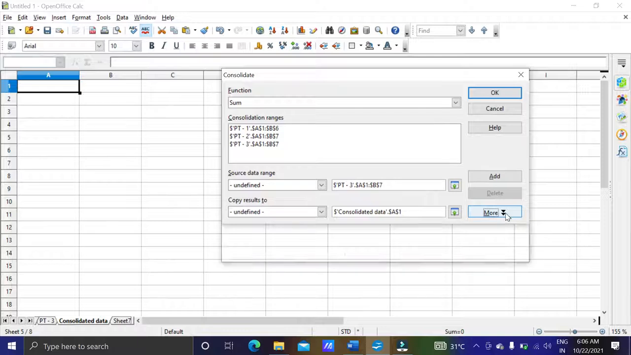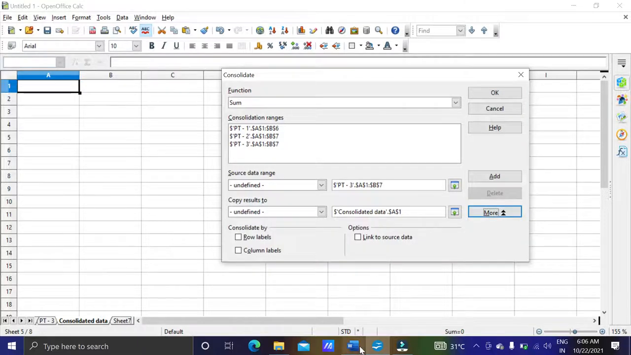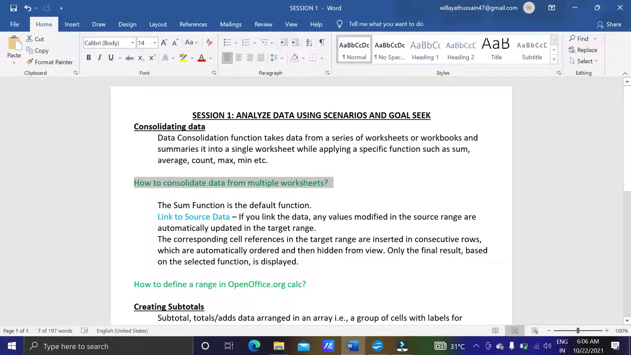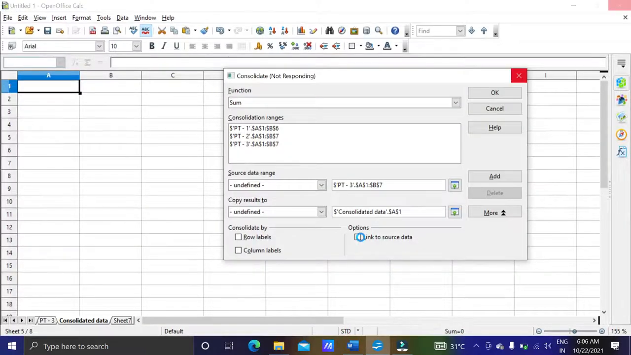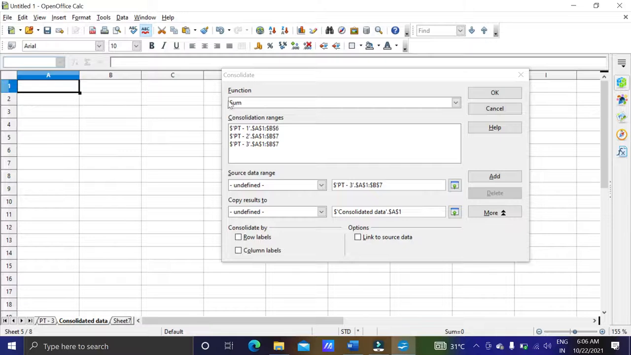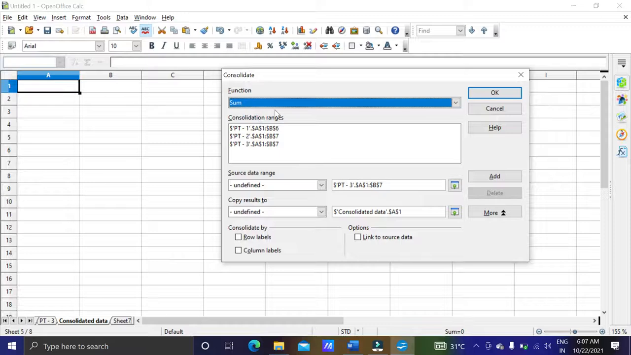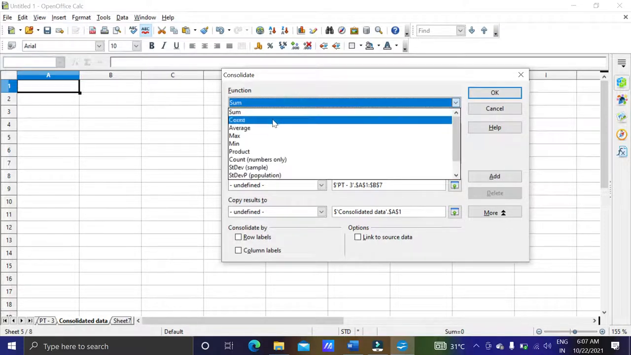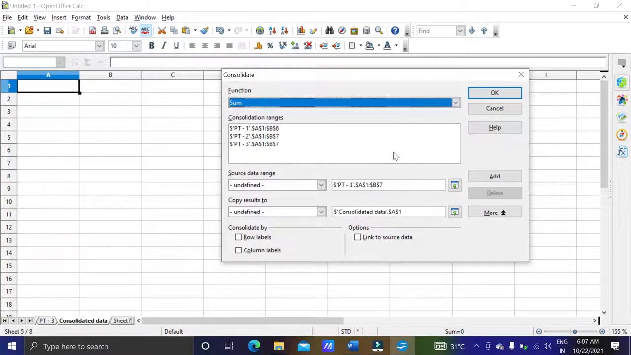Okay, now we have some options that we have to see. The sum function, first of all: when I was consolidating the data, the function that came automatically was the sum function. So the sum function is the default function. By default it will come automatically. You can change it to count or average also, but by default the sum function will come.